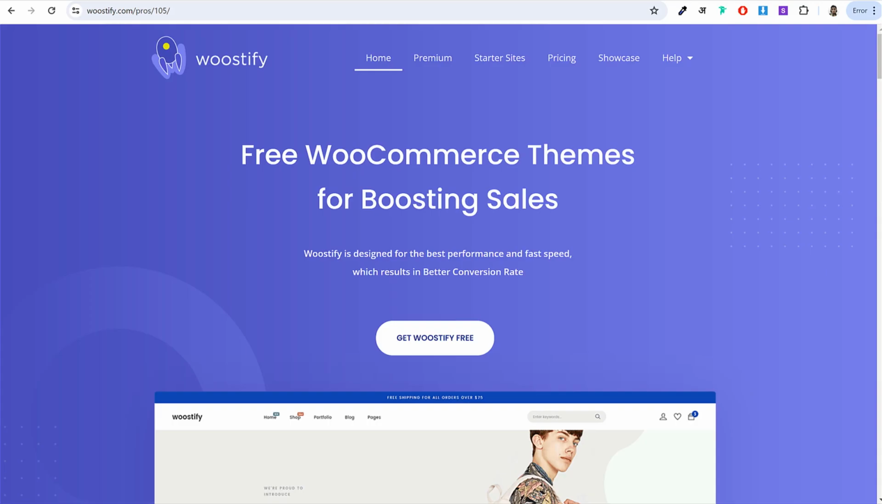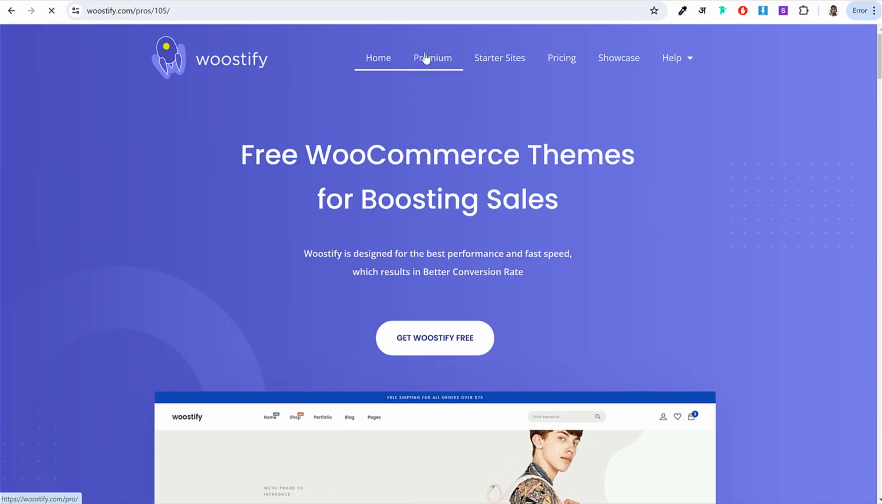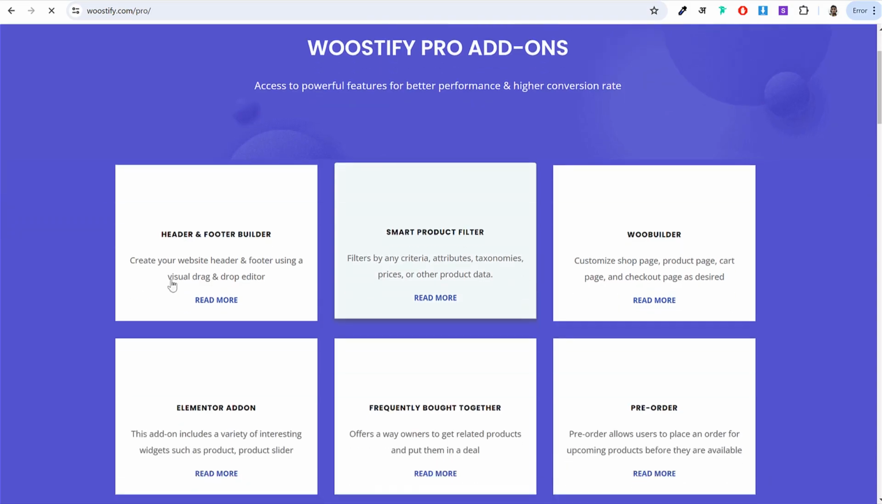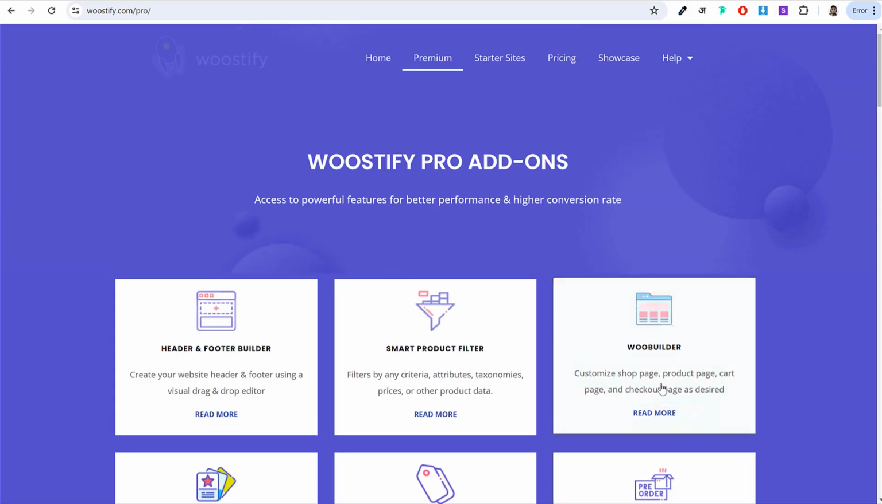Now we'll be using a free version of Woostify. Woostify is available both for free and premium. So you can see this is the free version. If you go to premium tab, you can see what all premium features you get with this theme. Okay, this is one of the best themes for e-commerce website.